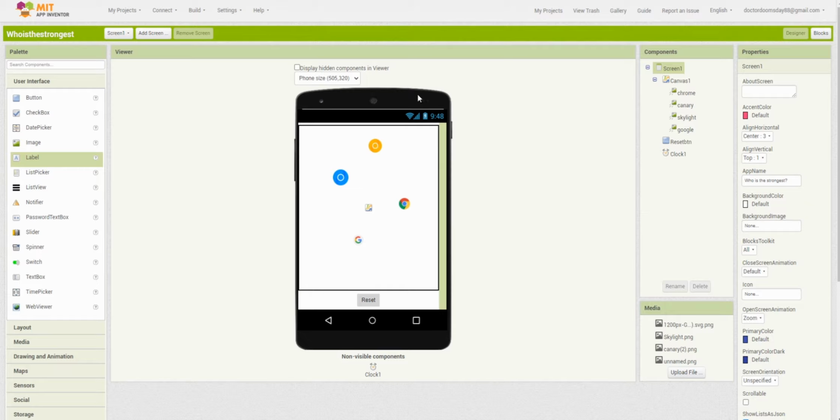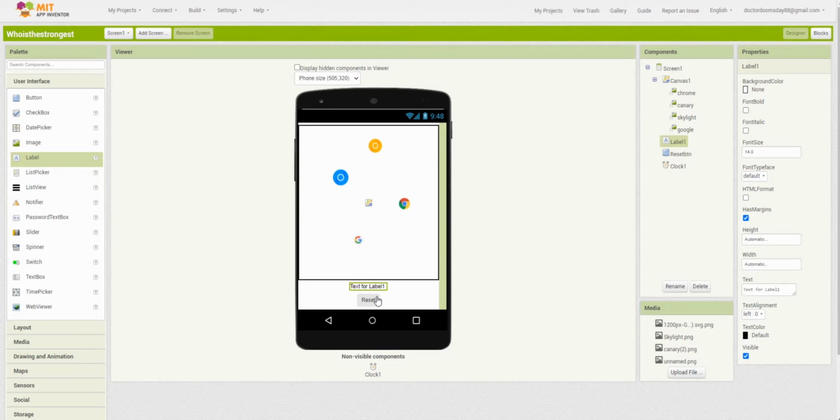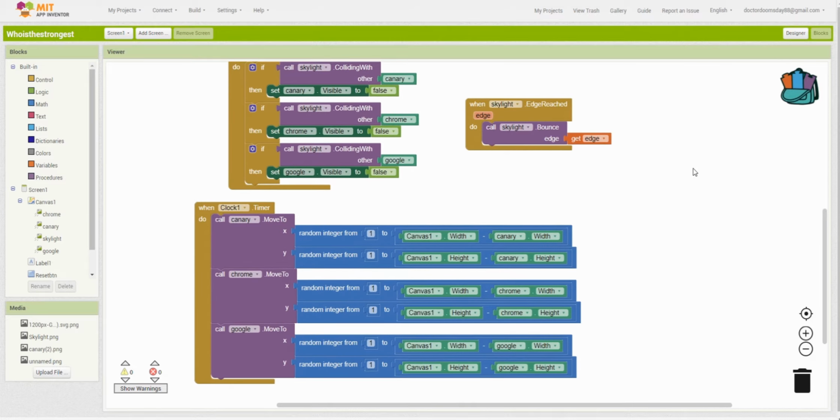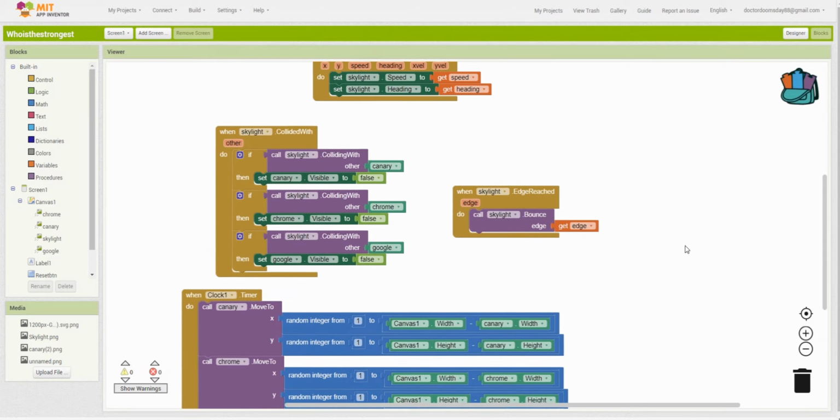Well, hello guys. Today I'm going to teach you how to continue the Sprite project. So let's get started now. Drag a label here and name it score. You can also rename the label, but we are not going to do that.